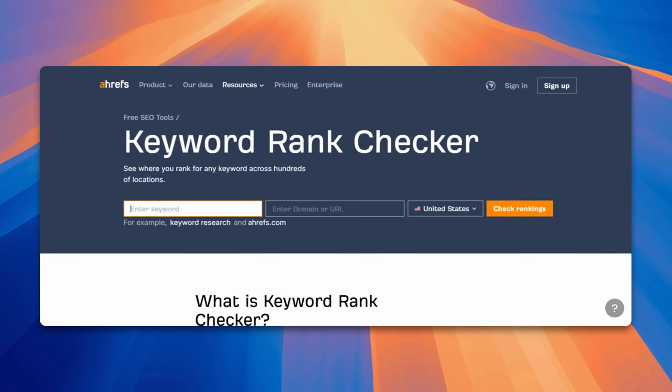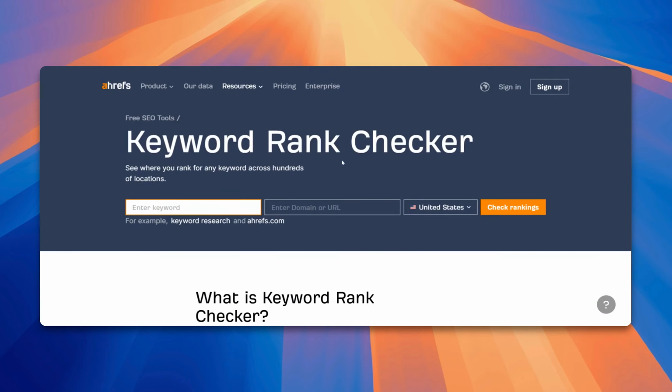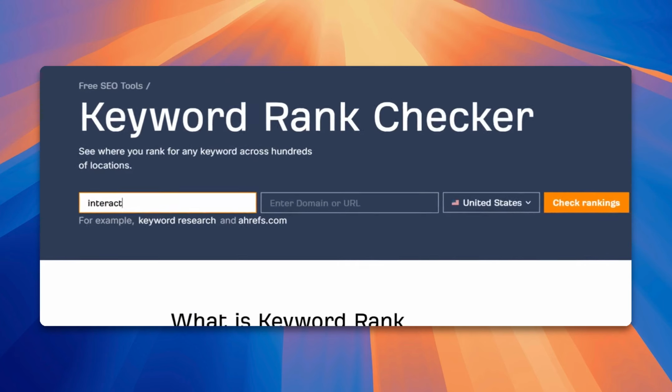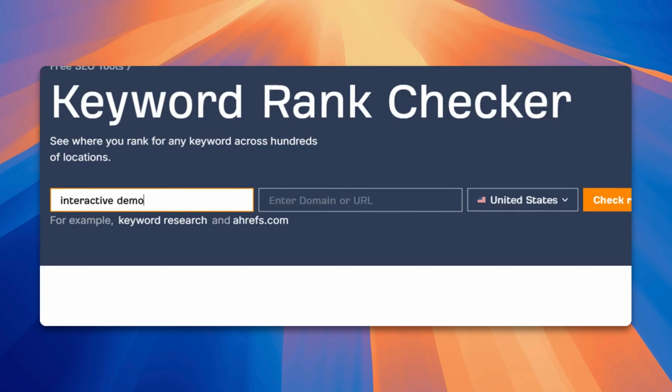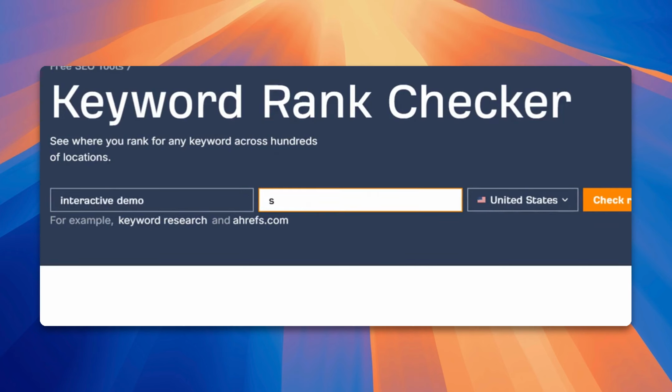Now that you're on the keyword rank checker homepage, enter the keyword you wish to check. After entering the keyword, proceed to enter the URL of the domain for which you want to check the keyword ranking. Once everything is set, click on Check Rankings.